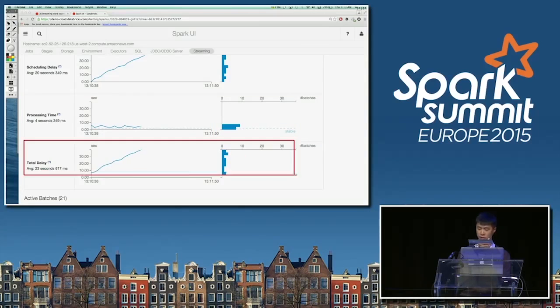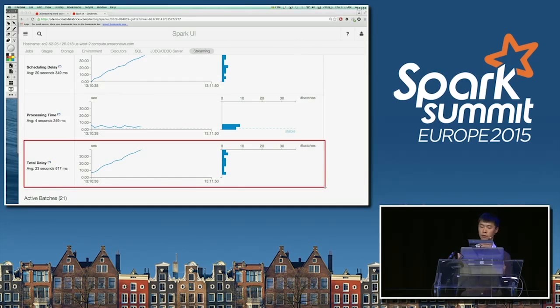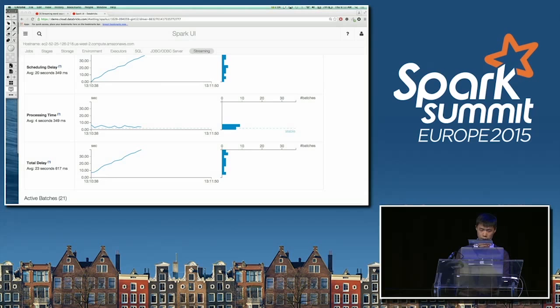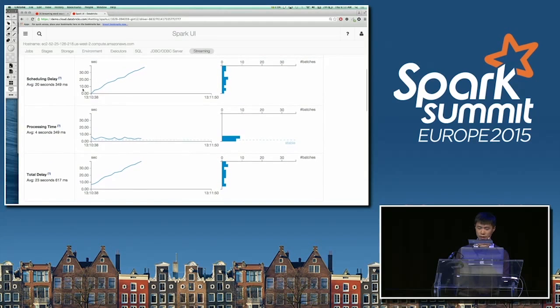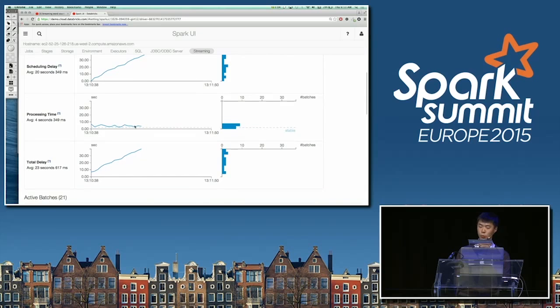And then the last one is a little more straightforward. It's just the sum of the 2 delays above. Okay, so let's try to find out why it's growing like this. Let's try to find out why the processing time is so long. To do that, you can hover over this graph right here, and then click into one of these batches.